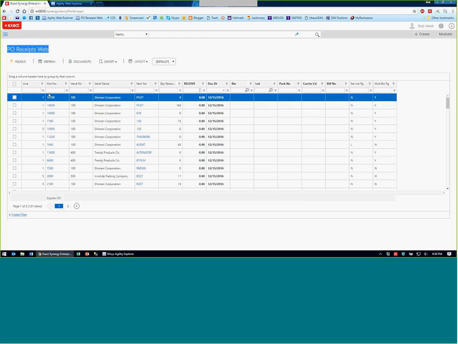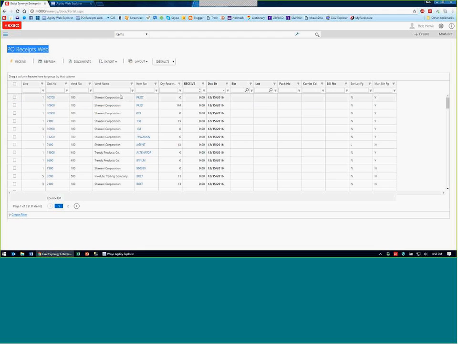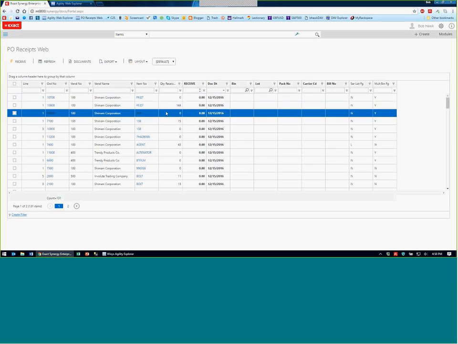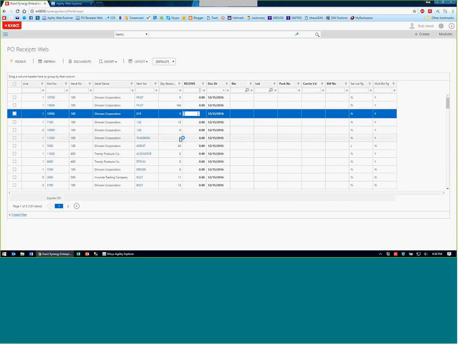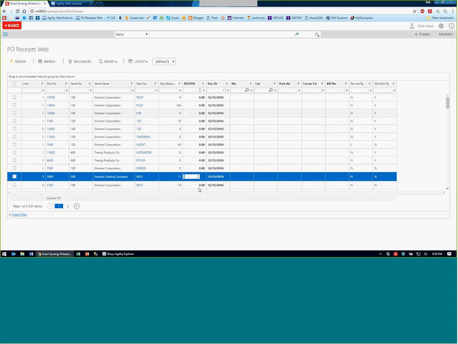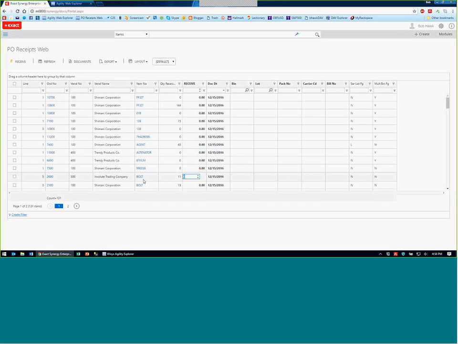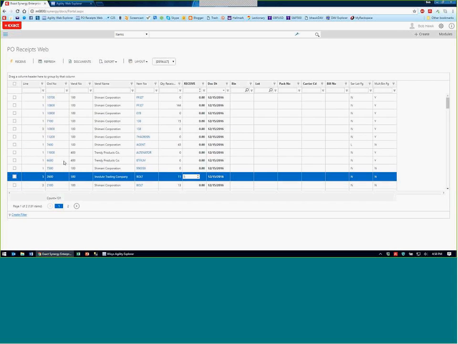So it looks a little different, doesn't it? It had much more data on her screen, but this is a very focused application where I can just click here. And you were asking about updating Mercola data. I can come in here and do a transaction. Here's a transaction I want to do for this purchase order right here. I want to receive 5.